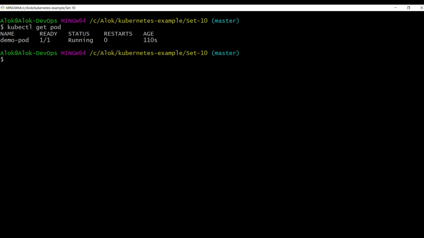As per the label, the replica set identifies which particular pod is associated with which replica set. So we either change this particular demo pod as per the replica set, or we build a replica set as per this demo pod using the label. So better we create a replica set by looking at the labels already defined for the demo pod. So for this, kubectl get pod.